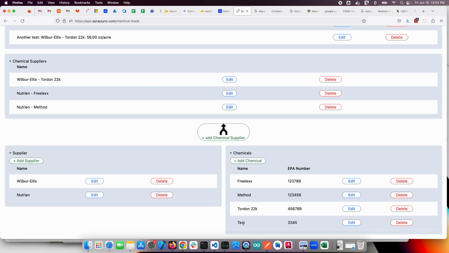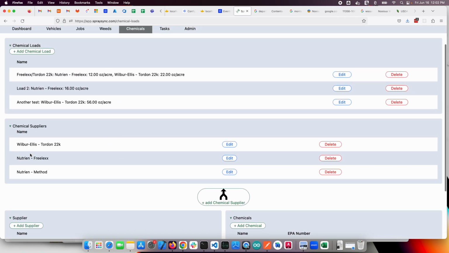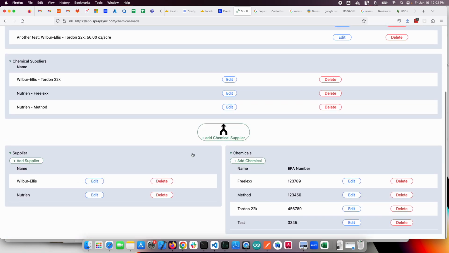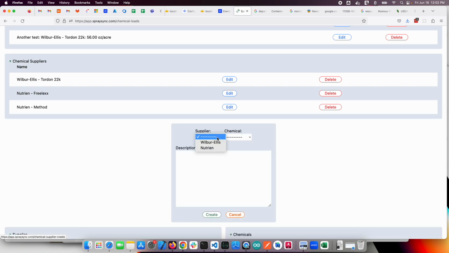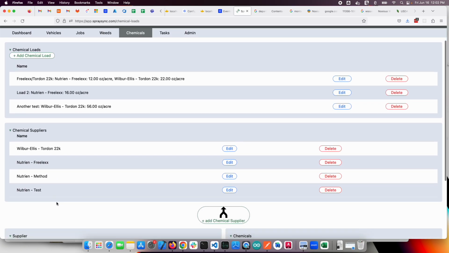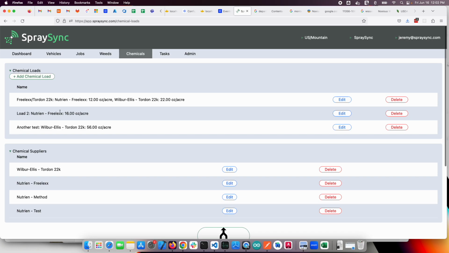If I want to add this new test chemical into a chemical load, I first have to create an entry in this chemical suppliers section. So that's what this little kind of merge looking button is. If I hit that, I pick my supplier and my new test chemical, hit create, and then it'll show up here. And so now it's available for me to put in one of my chemical loads.